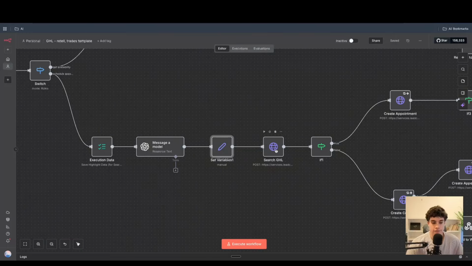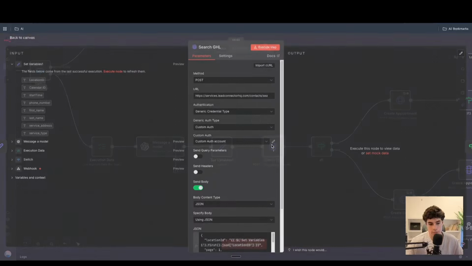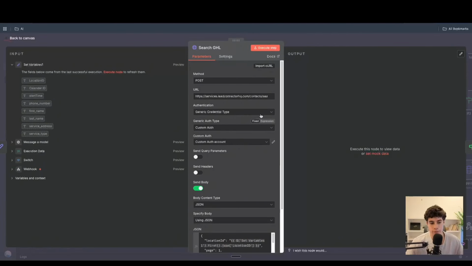Then from here, this is a very important function, which is going to be searching Go High Level contacts, right? So in order to book an appointment, we need a contact, right? And if that contact does not exist, then we can't actually book an appointment. So this is why we have to search for a contact. And how we do this every time very accurately is we do it by searching for a phone number. So this is why getting that phone number from the customer that it's calling in from is very important, right?